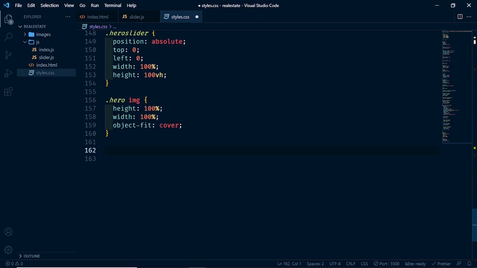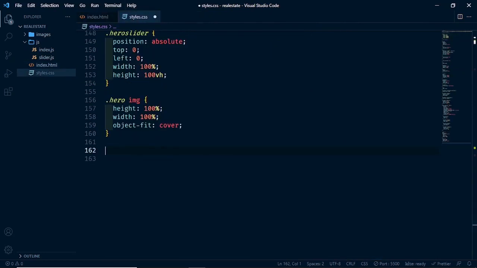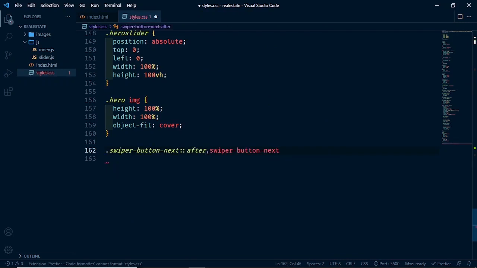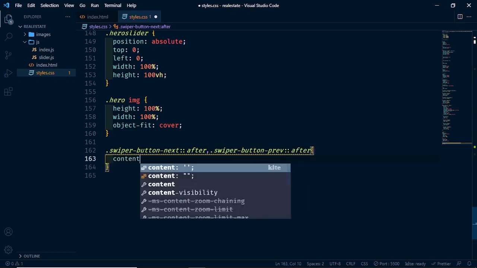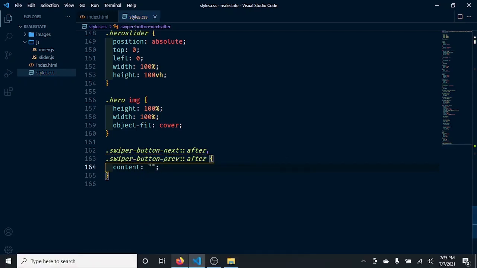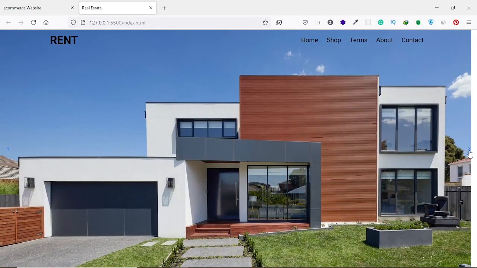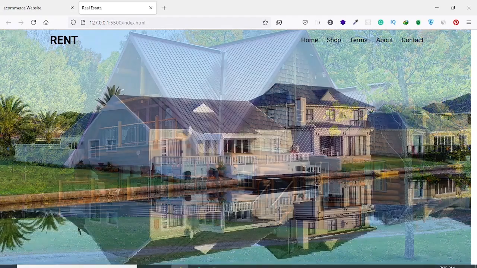Now let's select our swiper next button. So let's copy this, then go back to, let's close this slider.js and paste it here. We want it after. Let's paste it again. It should be a class, and let's change this to previous. So prev, let's move this, then we want it after also. Now let's give it content of an empty string, and that should do away with their own. So now we have our own icon here. So when you give it that class, it removes their icon.